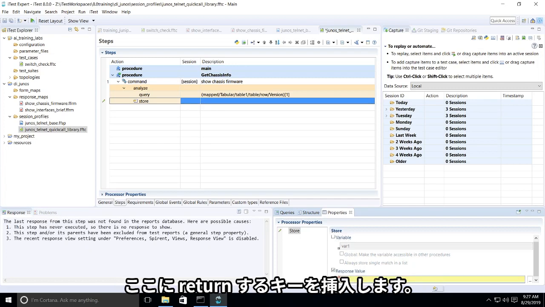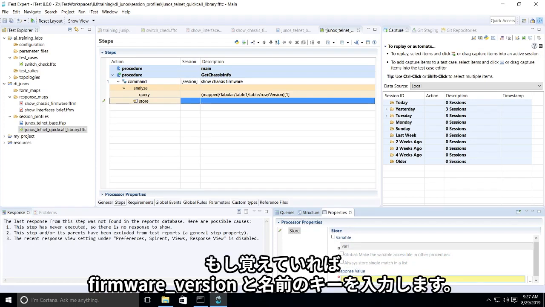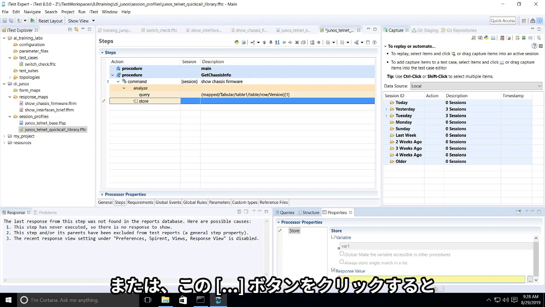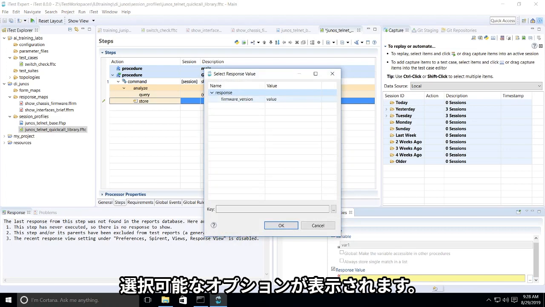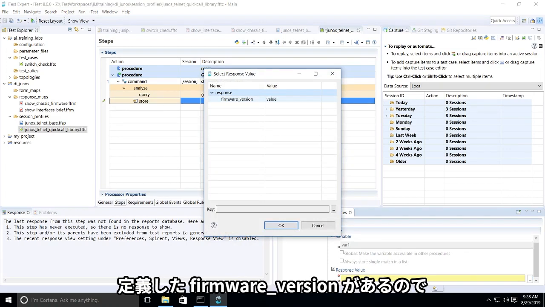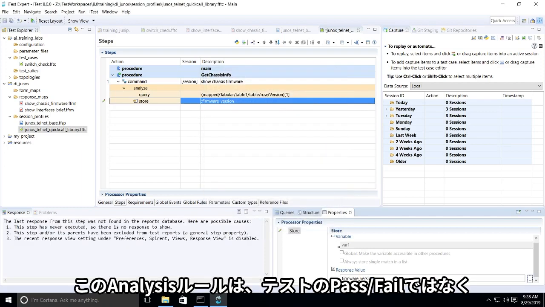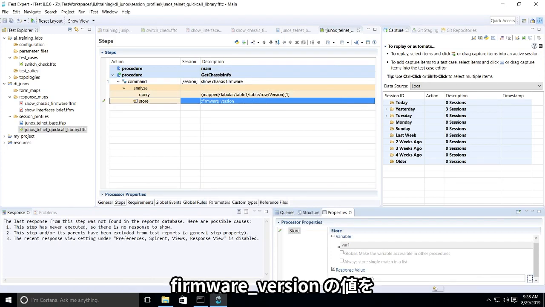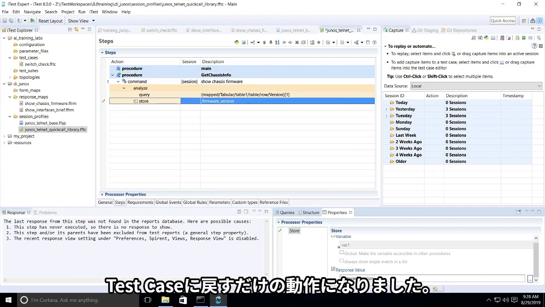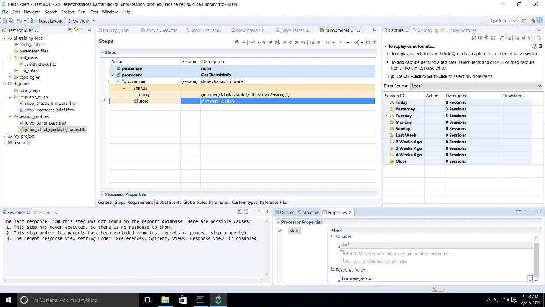Now I need to insert a return key here. So if you remember what you named your firmware version return key, you could type that here, or you can click this little ellipse button and it'll give you all the options that you have. So firmware version, that's what we defined it as. I'm going to select that and click OK. And now this analysis rule, instead of passing or failing the test, is going to just return that firmware version back to the test case.